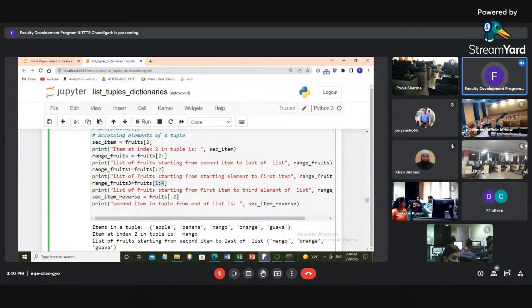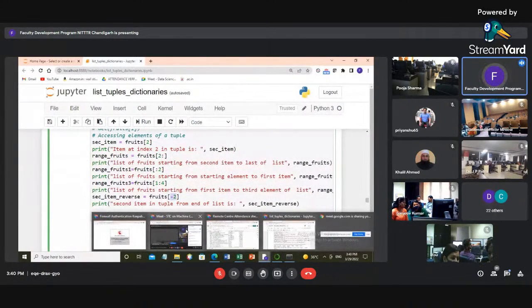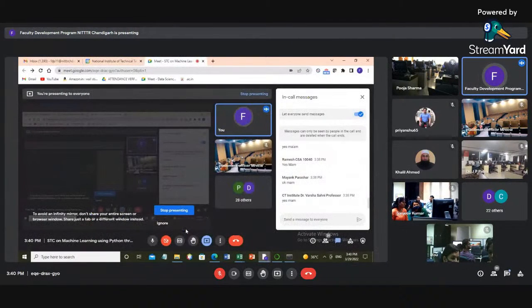If I'm mentioning both starting and stopping value, it will start with 1 and go up to 3. If I'm mentioning -2, it means it will start from -2. In reverse order, it will display. Only the value at -2 index means the second last element it will display. So if all these methods are clear, this is known as slicing and indexing.